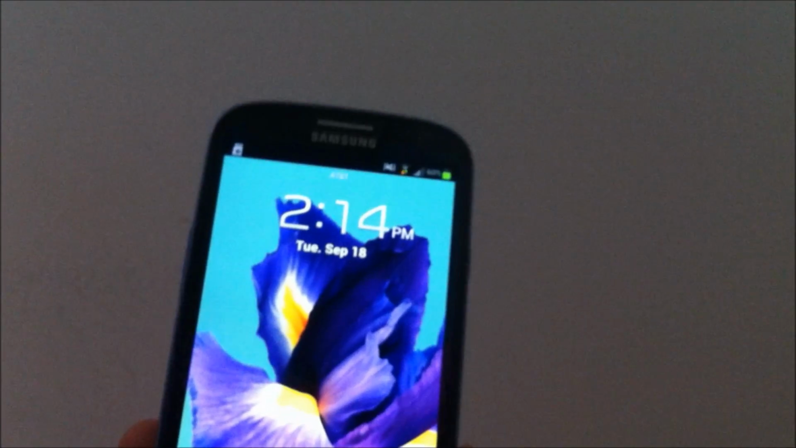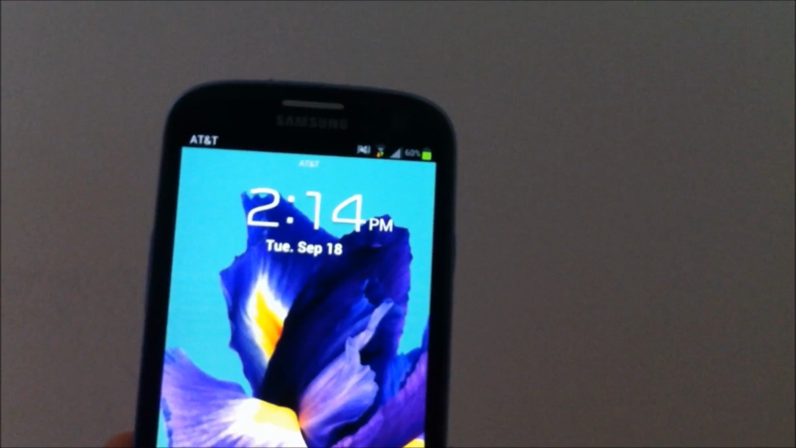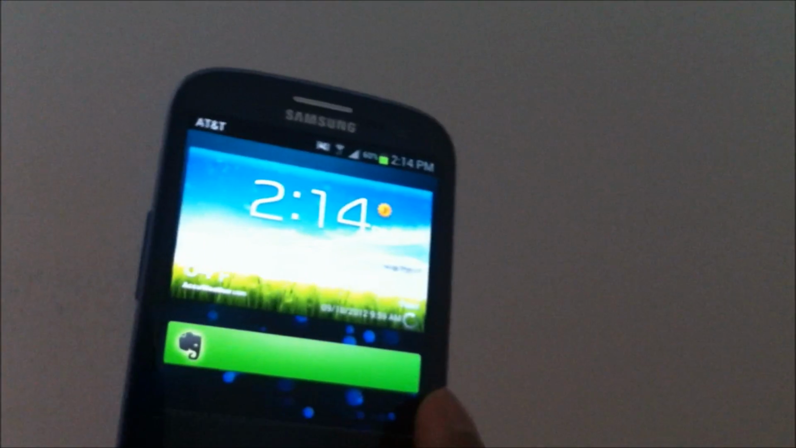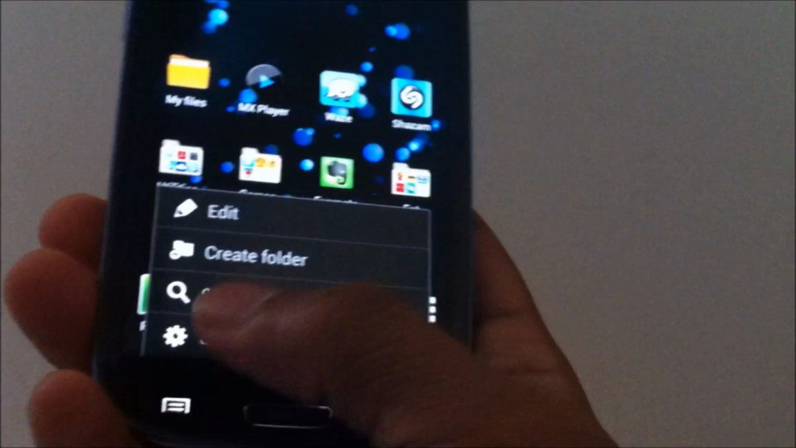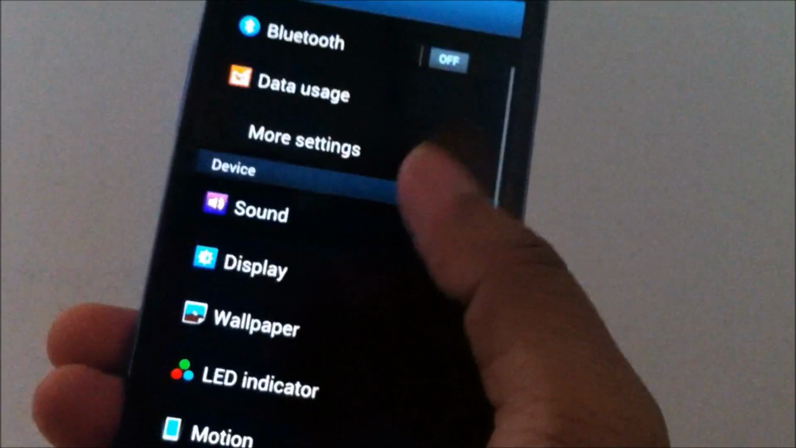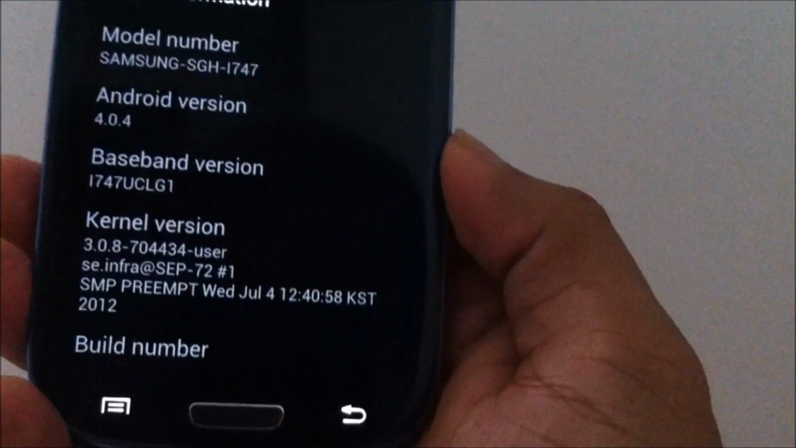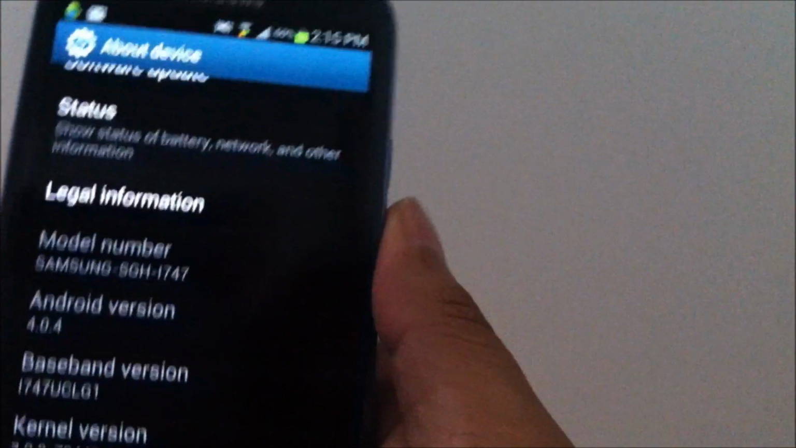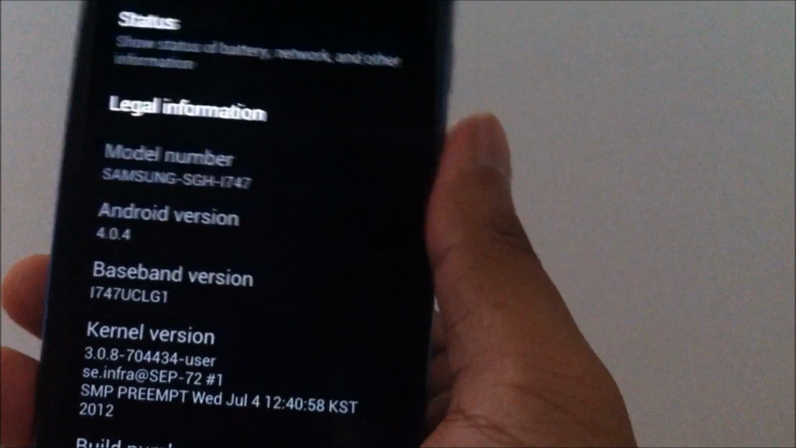Yep, you can see that I have the TouchWiz home screen, and I'll show you how to easily back up the TouchWiz ROM. You can see my home screen there. Let's go under settings and verify the system information. Yep, you can see that it's 4.0.4 and it's the TouchWiz OS. Yeah, that was very easy, right?